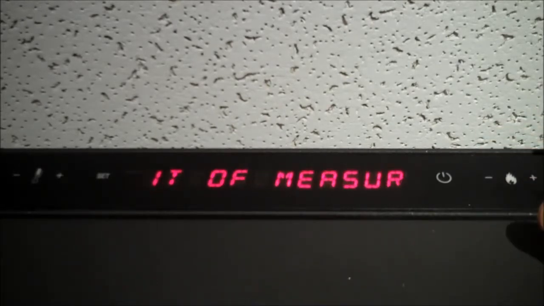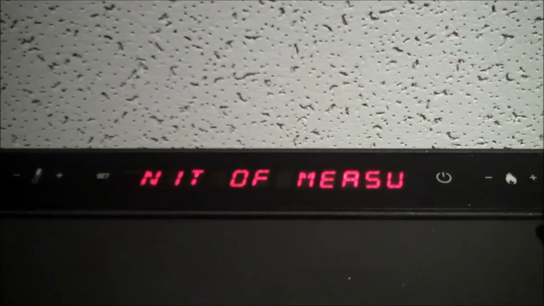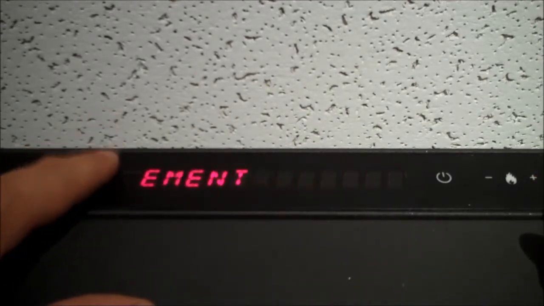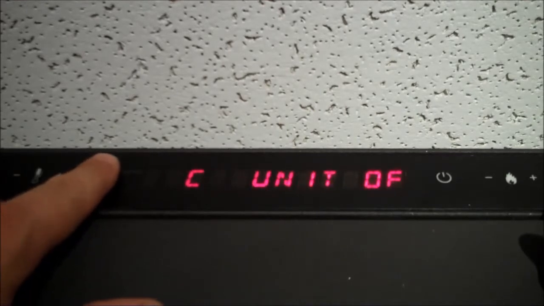Select language, unit of measurement. Well, that's what we want to change. We really don't want that pesky Celsius. We're looking for Fahrenheit because I'm kind of curious how warm it is in here. So we want to change that. Button number 3, that's a set button.